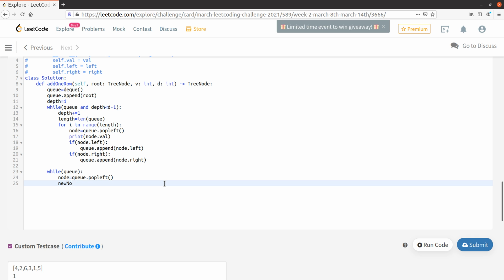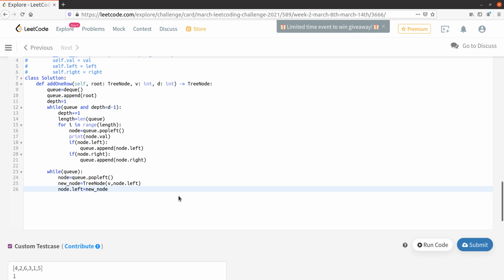Now add a new node. New node equals TreeNode, and the value of the tree node is v, this value, and the left subtree of the tree is node dot left and right is none. So default right is none. So this is our new node. Now update node dot left equals new node. So that's all for the left node.